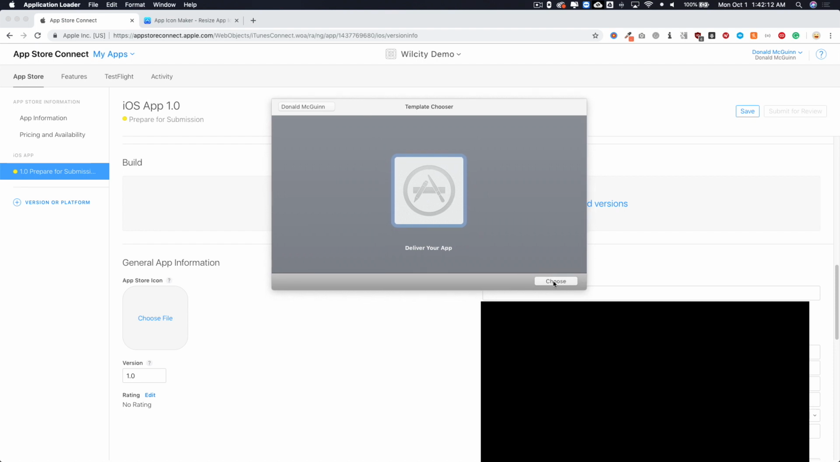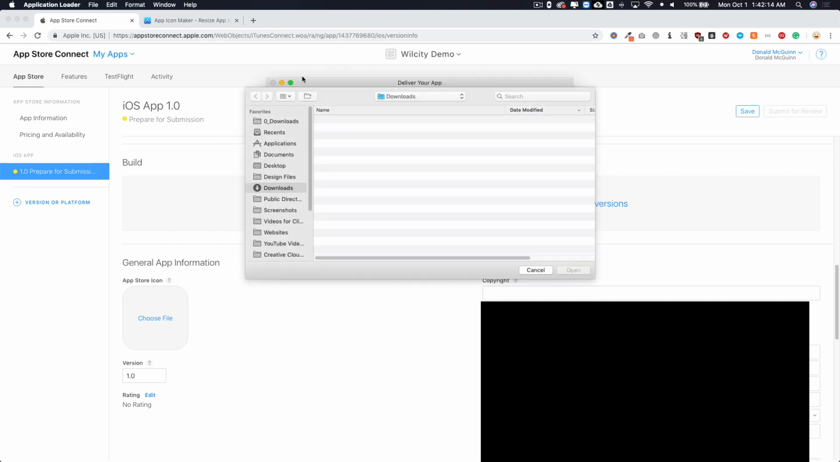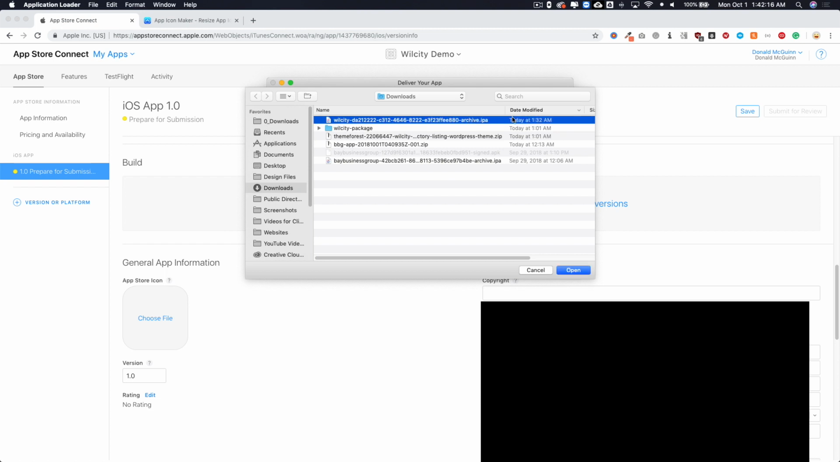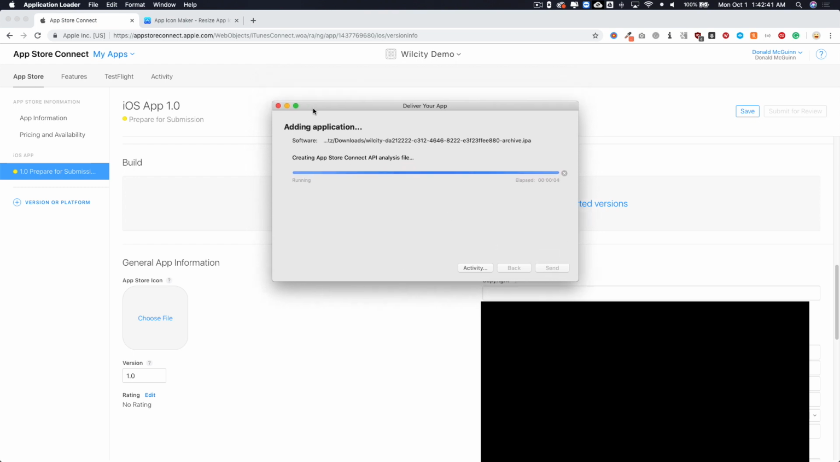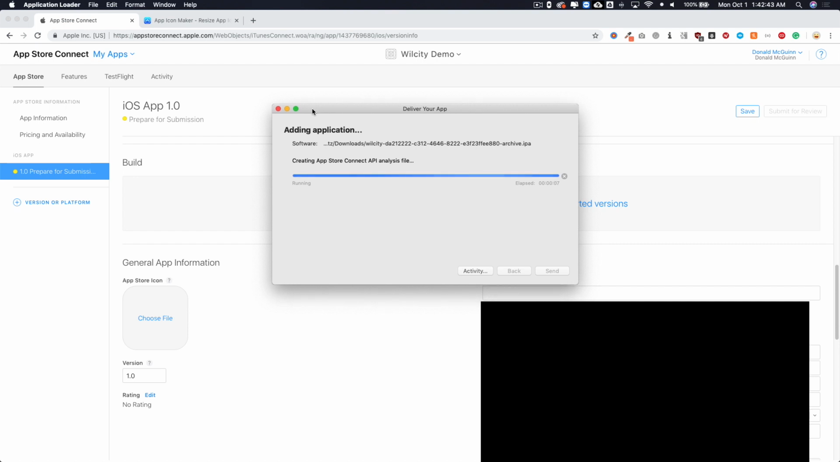So we're going to choose our app, choose the .ipa that we received, and click open. This is now reviewing our applications, and this is going to take a little bit of time. You're going to have to wait a little bit for it to upload to their servers. So let's click next. It's going to go ahead and run, and I'll just keep this over here on the other screen, and if anything happens, I'll show you what's going on.